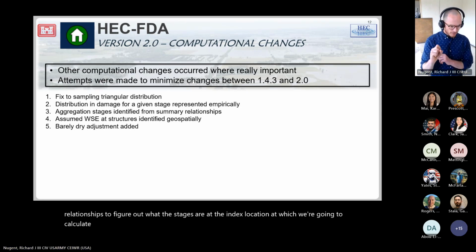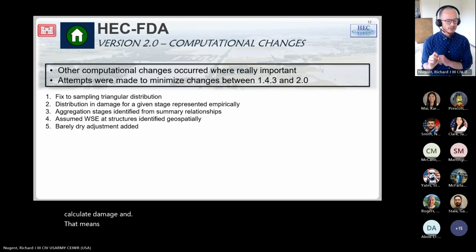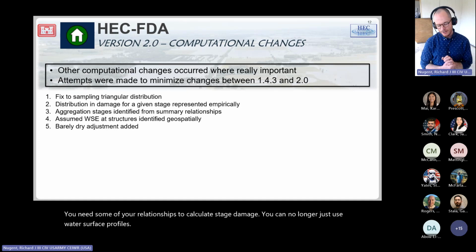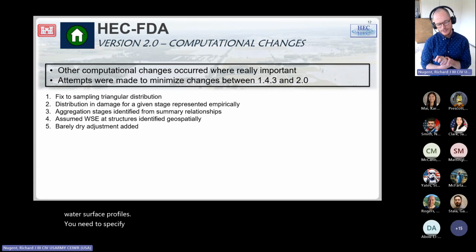And that means that you need summary relationships to calculate stage damage. You can no longer just use water surface profiles. You need to specify your flow frequency and stage flow functions.